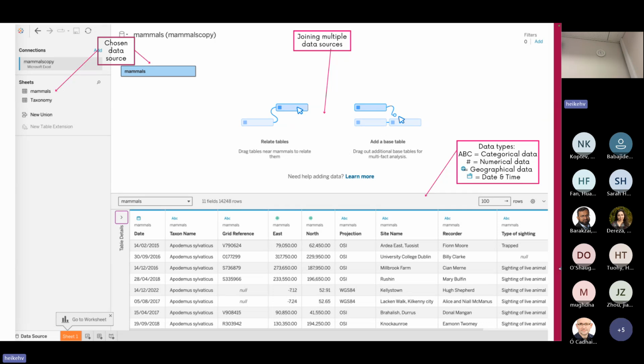Then once you connect your data, you can see up here at the very top, there's a mammals copy, which is the data set we'll be using later on, and it has two sheets, mammals and taxonomy. Depending on how many sheets you have, sometimes it will put the top one in here, the middle section, but sometimes you just have to drag it over as well. So the first one will always be here.